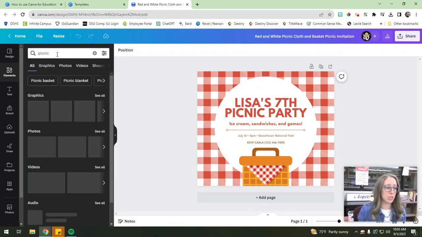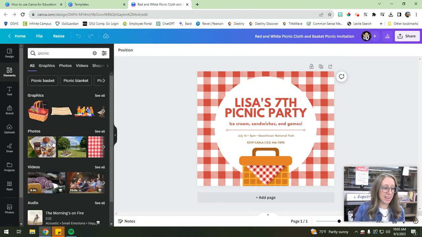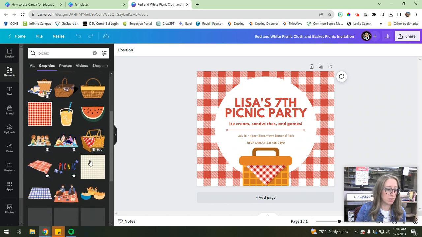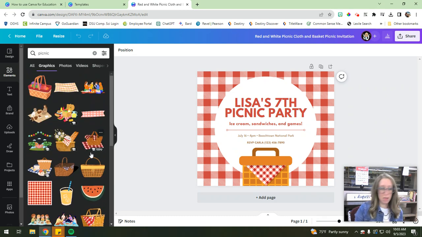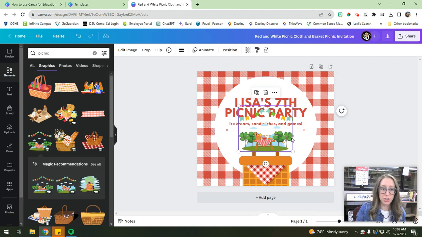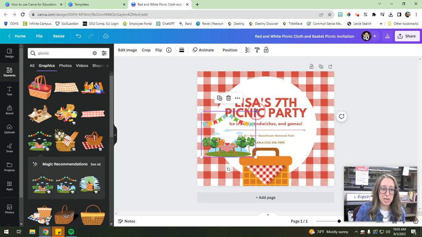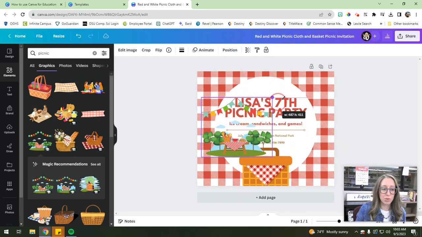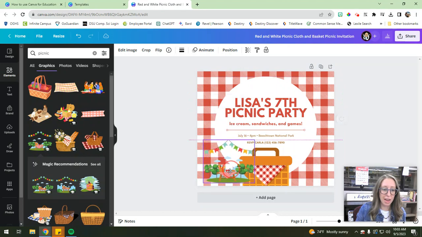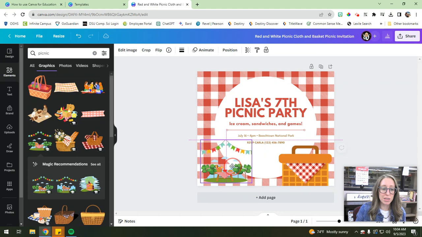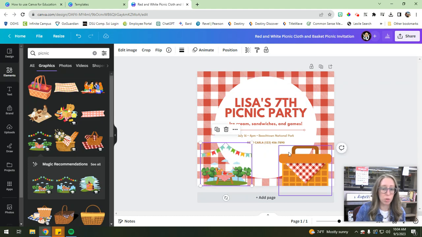So if I just search picnic, okay, I can see all of these different categories of things. Maybe I want to insert some graphics. So I can click over to graphics, and then I see all of these picnic things. If you find something that you want to insert, like I think this is really cute, I would just click it and it would pop up on my screen. From there, I can drag it wherever I want. I can resize it using these little dots. So I can make it as big or as small as I want. I can put it wherever I want. Maybe I want to move this basket over. So all of these elements on this page are completely movable, completely changeable.